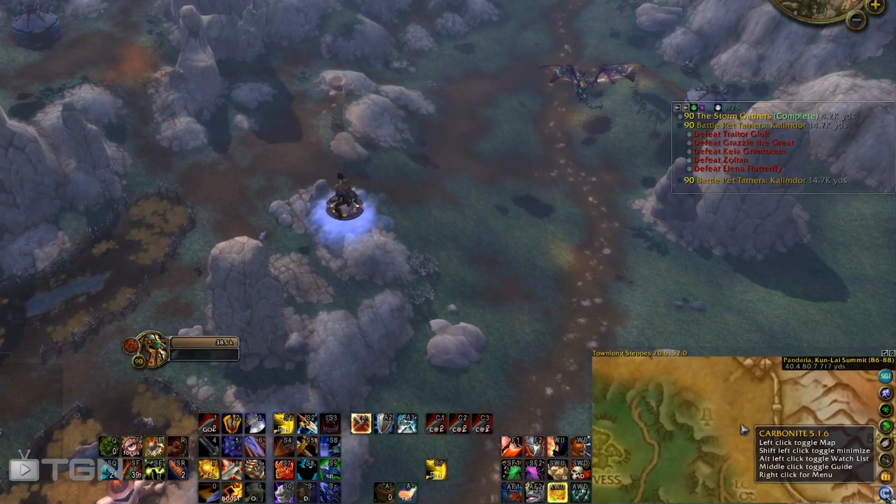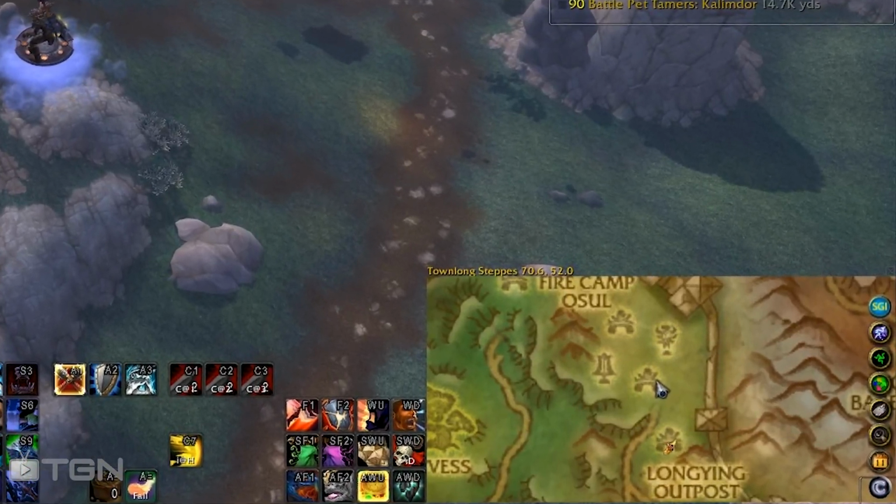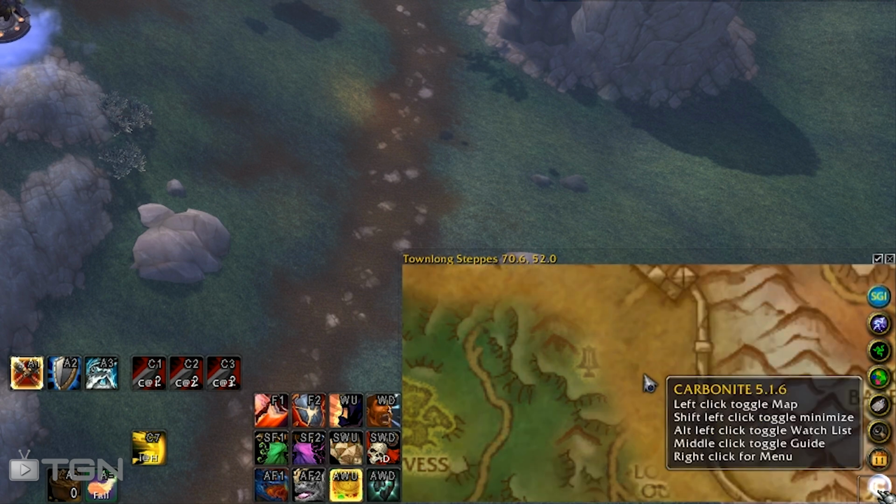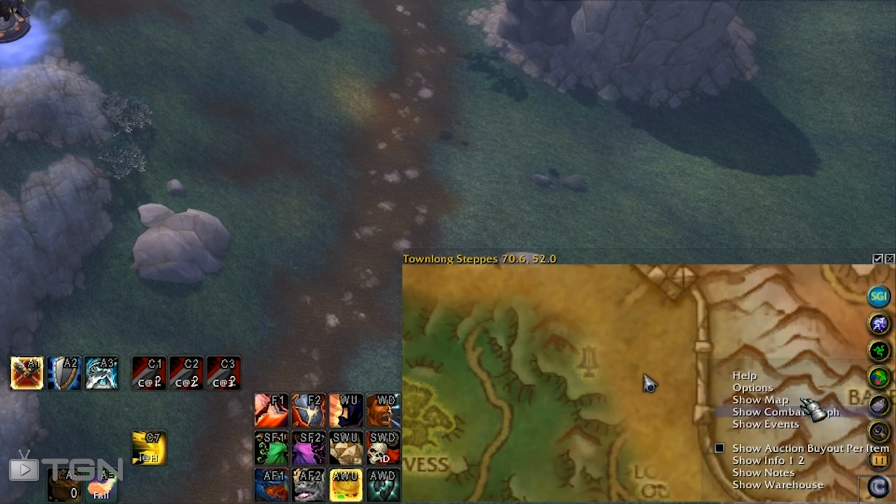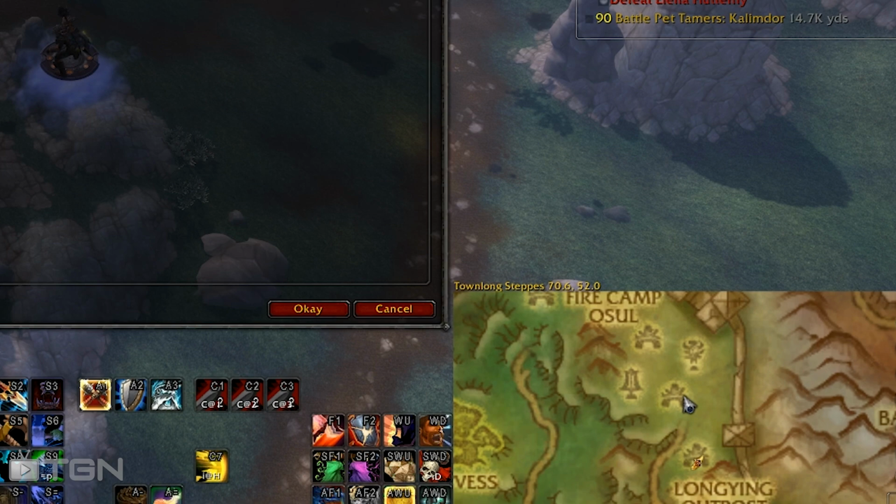To open the Carbonite settings, you can go around your minimap. Your icon should be around your minimap. Right click the C icon, the Carbonite icon, and go to options.